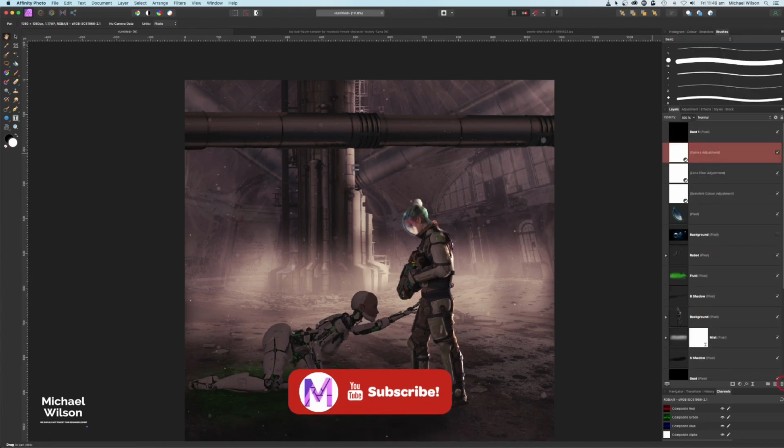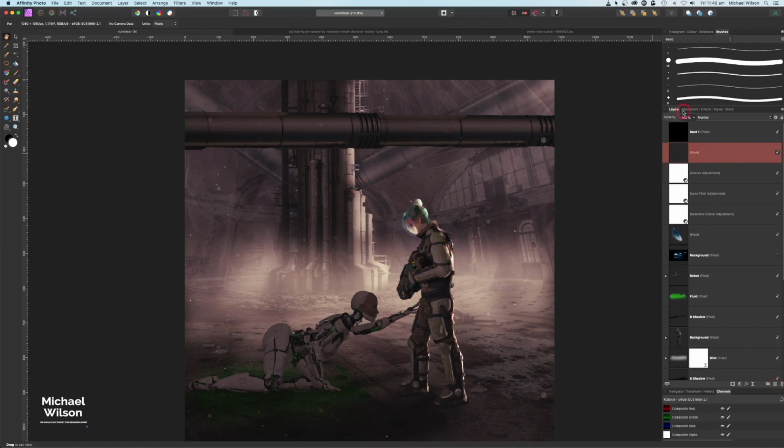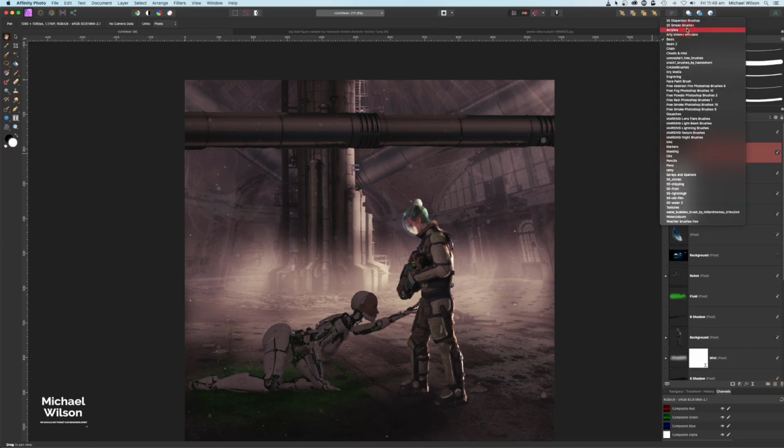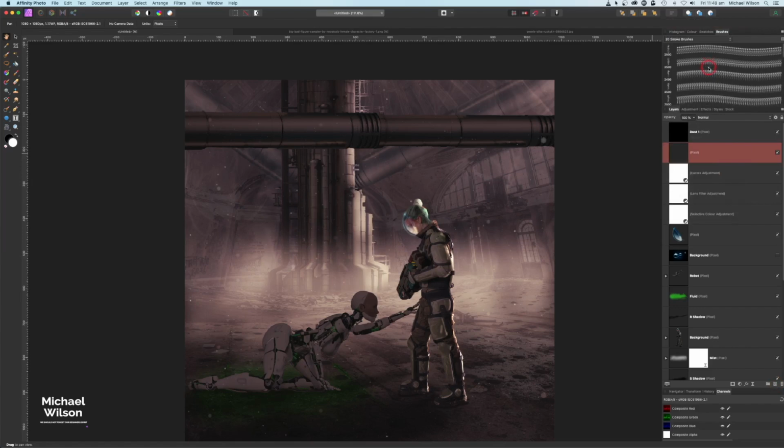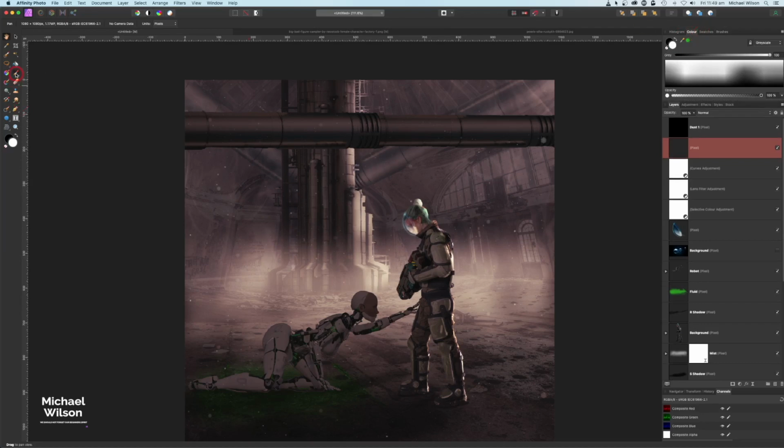Let's right on the top of the curves here, let's add another pixel layer. Let's come over to our brushes. I've got these smoke brushes. So I'm just going to pick one of these smoke brushes here. I think this one here. Make sure that I'm on my brush.